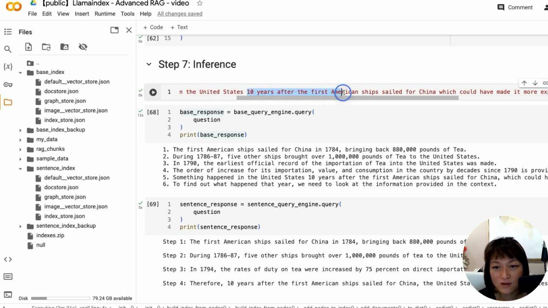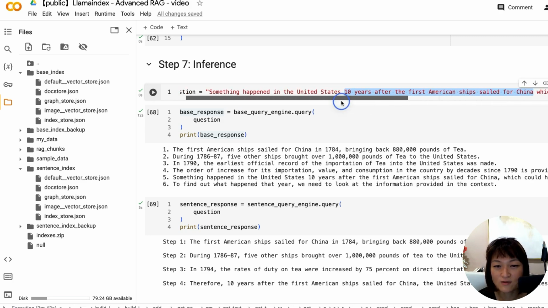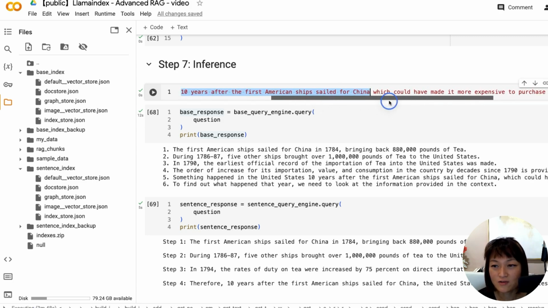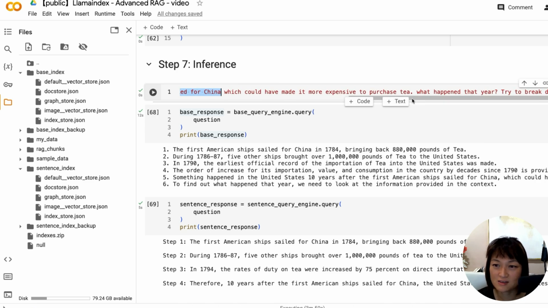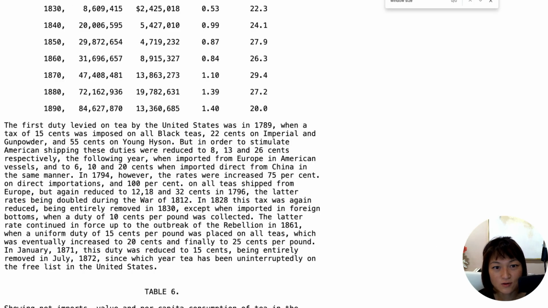This part, 10 years after the first American ships sailed for China. So it would first need to figure out when did the first American ships sail for China, and then calculate what is 10 years after that. And then it will have to figure out what happened during that year that could have caused the tea prices to increase. Now let's have a look at the actual document.